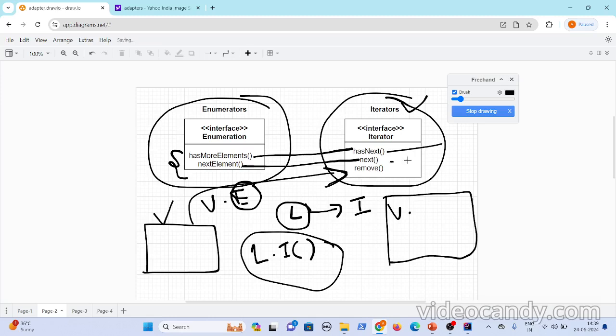Has next and next will work, okay, because these are the default implementations that Java is already given. But Vector works only with the enumerators. Since the client doesn't want to know about the enumerators and wants to work with iterators, what you have done is you have implemented this.